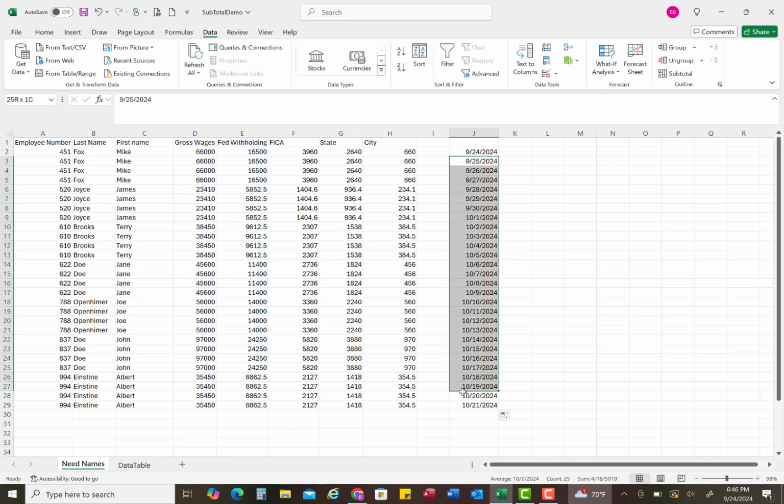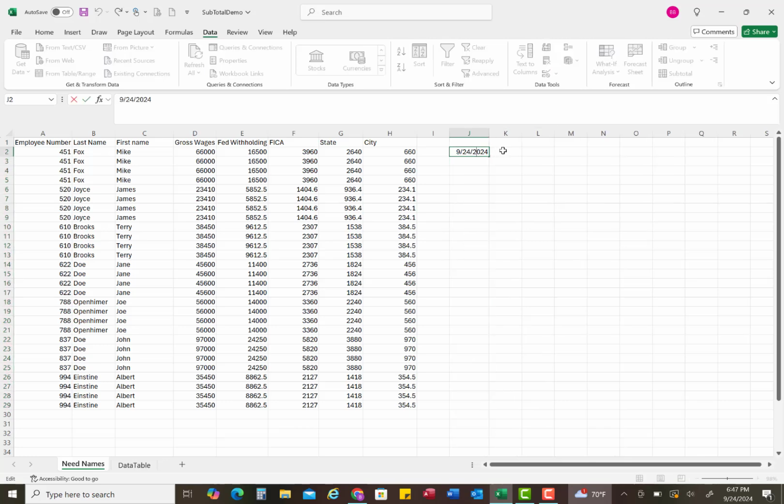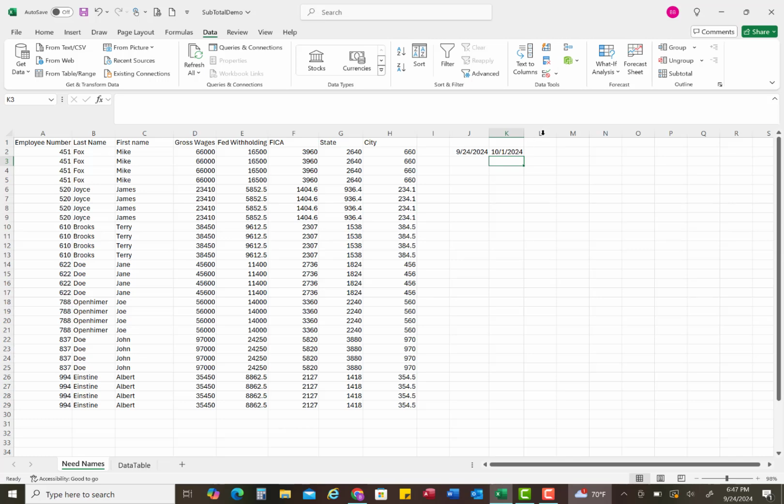Helpful. If you need to advance, maybe you need to do a week range. So here's today's date. I can create a function that will put 7 days from today by simply taking that cell and adding 7 days to it. And that's the date in 7 days.